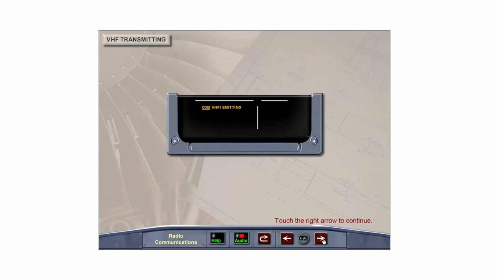If a microphone has been transmitting for more than 30 seconds, an ECAM caution is generated. Check that none of the press-to-talk switches are stuck, or select another transmission key to reset the caution.